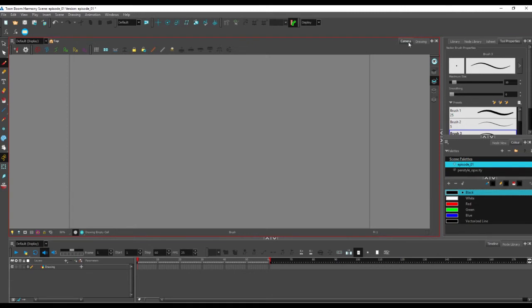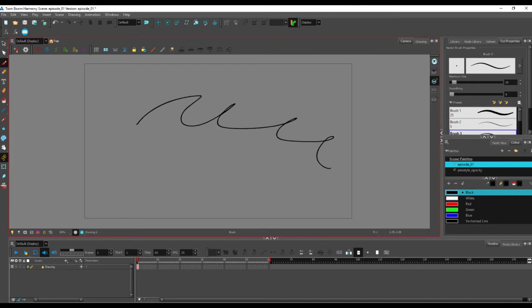We can see here the camera tab. It's the most important in Toonboom Harmony, that's why it's front and center. And it's where we're going to do most of our drawings, most of our animating, and it's where we're going to see what is going to be rendered. And you can see that by default you should have a brush tool selected here, and you can already start drawing in this.